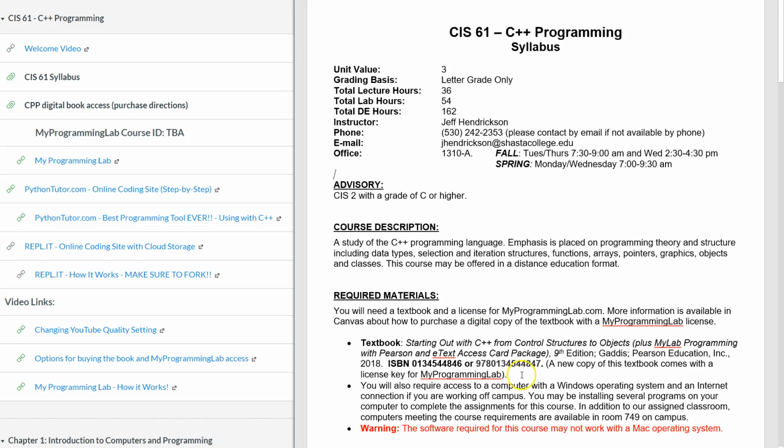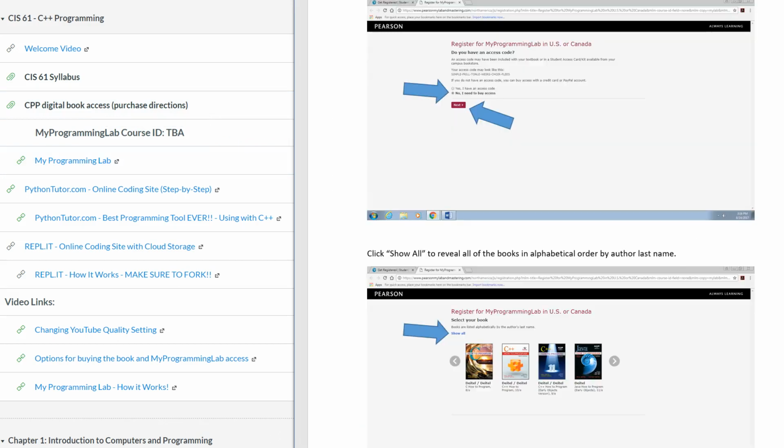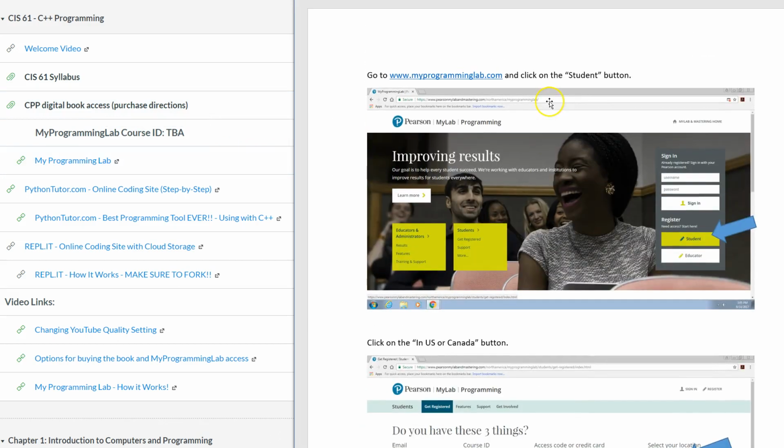There's all sorts of other stuff in here if you are really curious. But what I wanted to show you was this little piece down here where it says our digital book access or purchase directions. So I want to just open this up really quickly and show you this. Let me scroll back to the top.